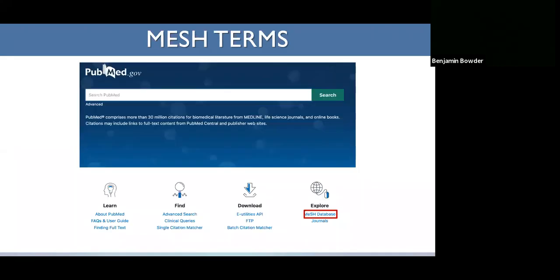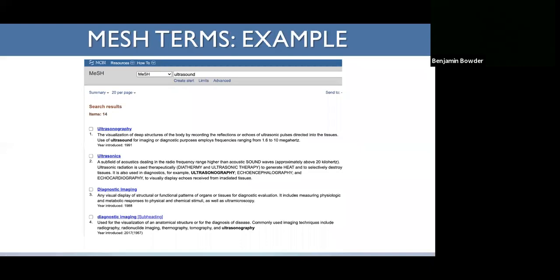So to talk about that in a little bit more detail, just to show you what it looks like on the PubMed homepage, if you want to look at MeSH terms and explore the MeSH database, there's actually a whole separate database for these terms, and you can click MeSH database right underneath explore. That will take you to a very similar platform that you saw when you were searching articles, but you can see in the upper left-hand corner here, you're searching the MeSH terms.